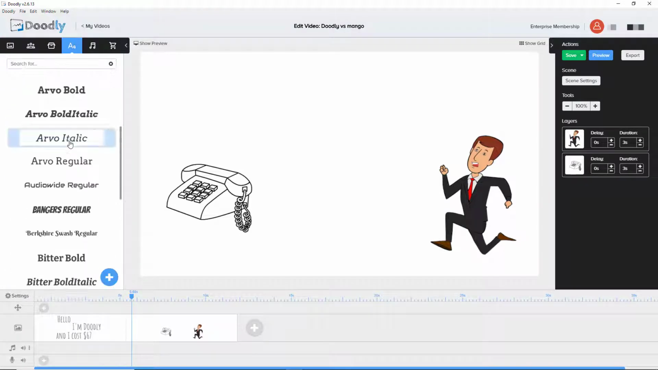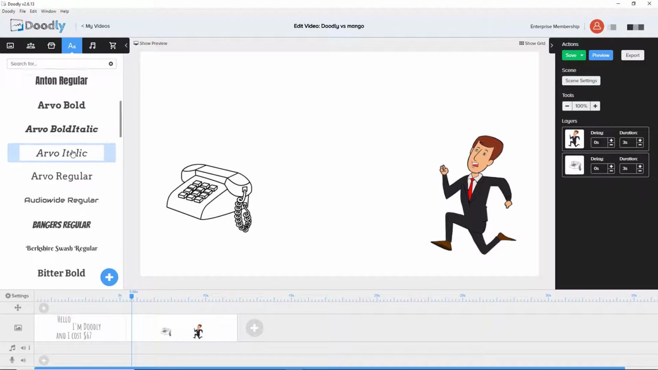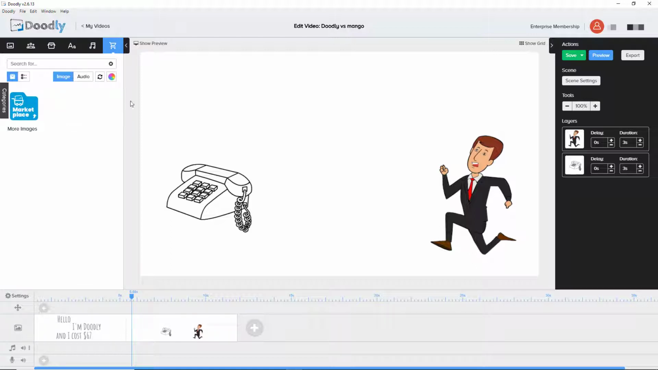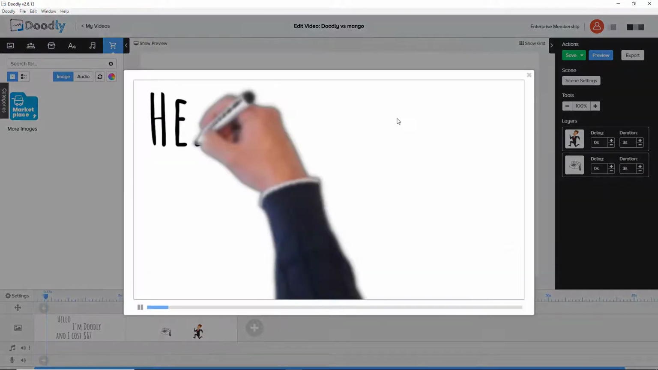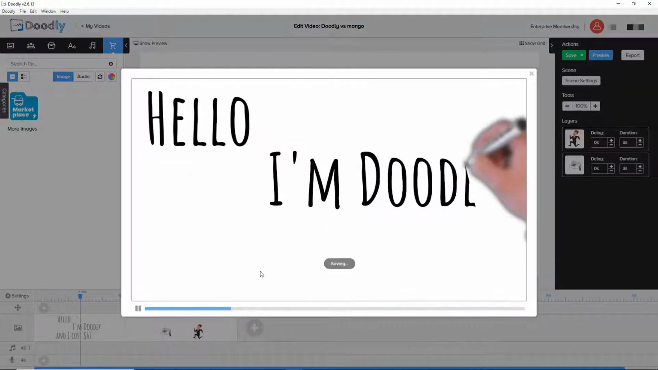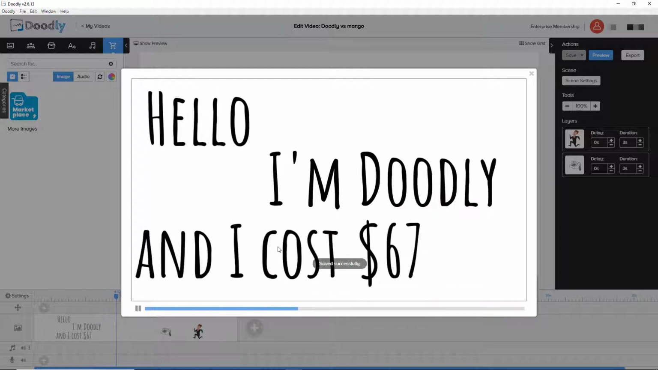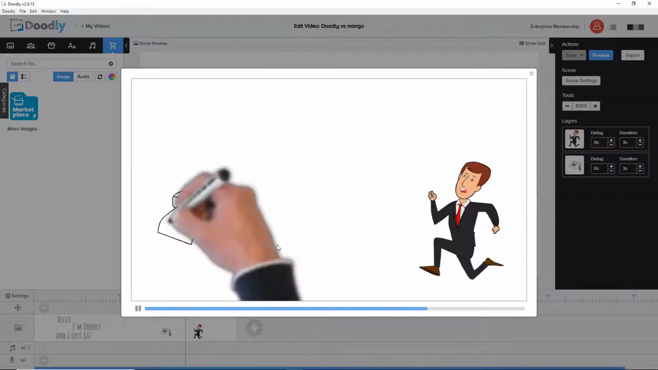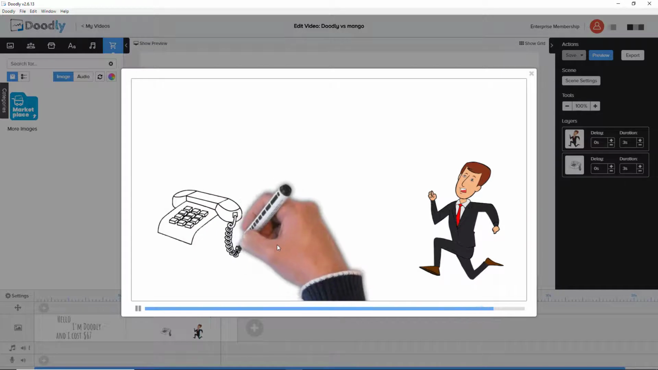We can add text, and there's quite a lot of fonts that we can have here. And we've got music now. You've got music, and you've also got sound effects, and there's a marketplace where you can go and buy more. So if I click on preview, what will happen is it previews everything. So Adam gets drawn in, coloured in, and the phone gets drawn in.